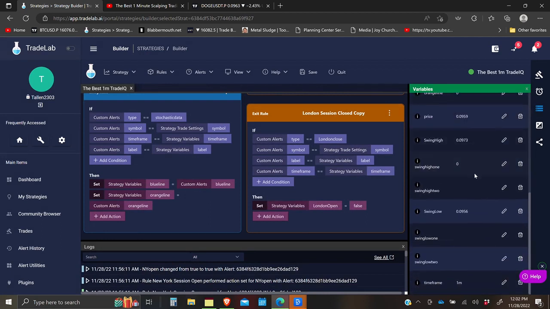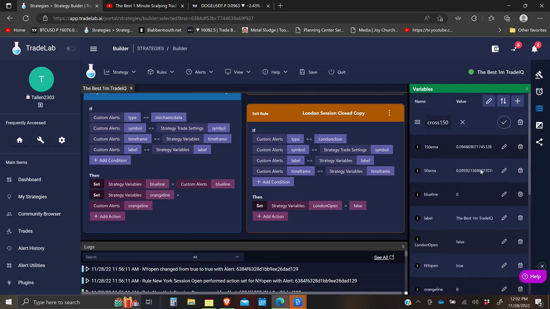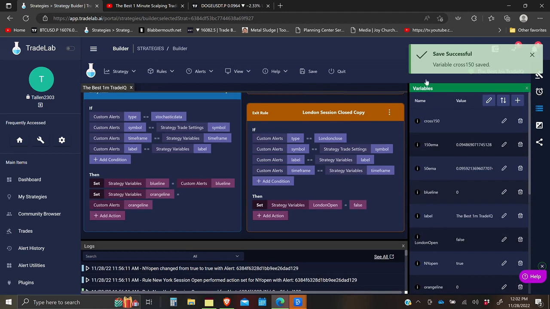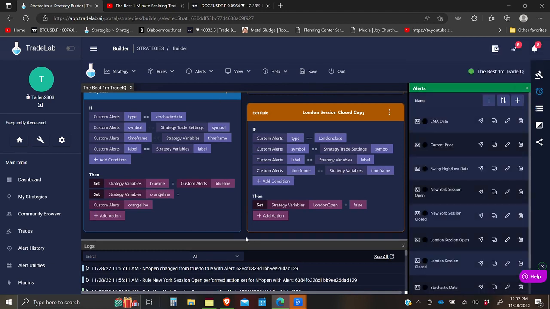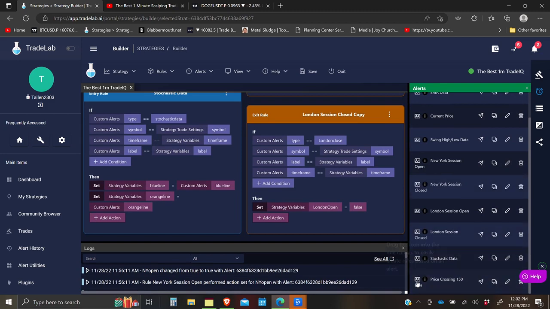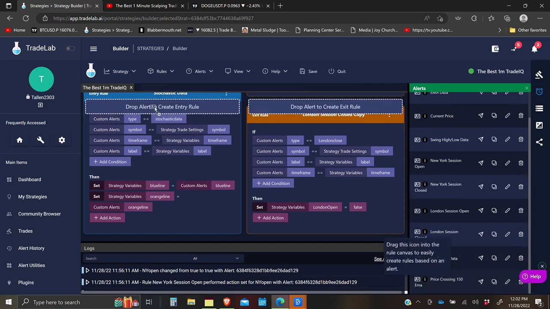There we go. Our swing high and low data is coming in now. That's good. So we'll do this alert over here. Make the alert in TradingView. So price crossing 50.